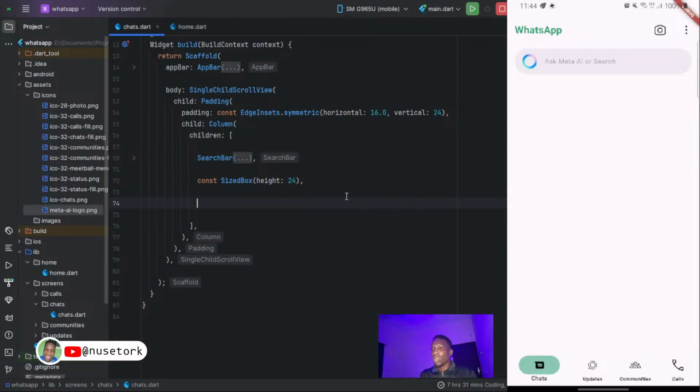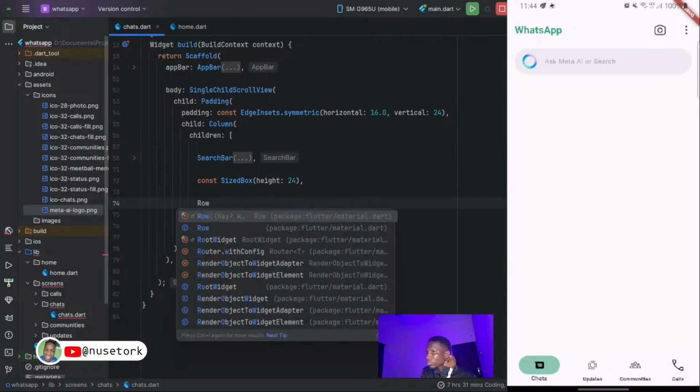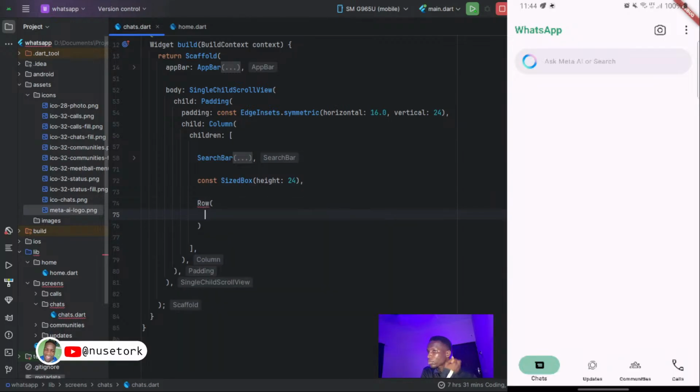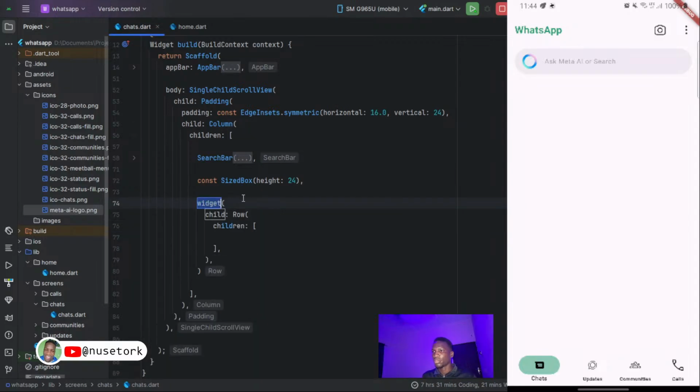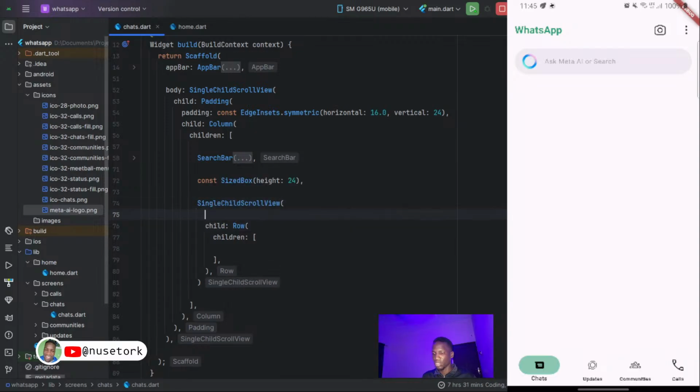So let's first take a row. Let's first take a row and take children. So this row will be wrapped in a single child scroll view. We'll wrap this row in a single child scroll view, and then we'll set the scroll direction to horizontal.